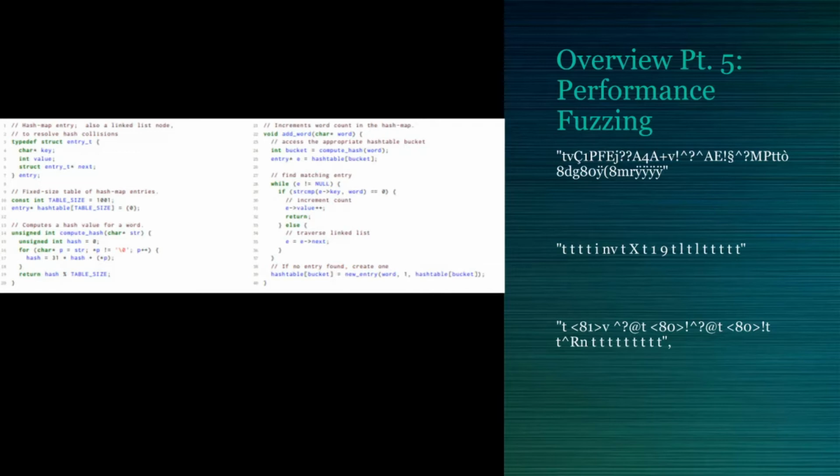The first one is just an extremely long word, and it maximizes the execution count of line 17 in compute hash. So down on the compute hash side, TVC1 PFEJ question. I'm not going to say anymore.